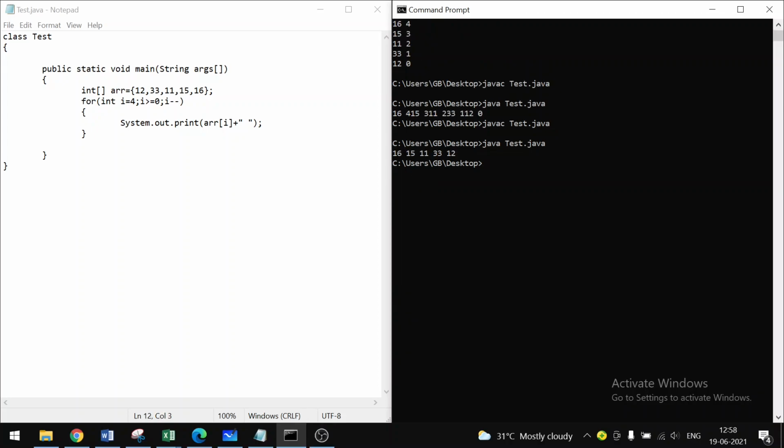Just like this, you can start from any particular index and end at any point of the array.